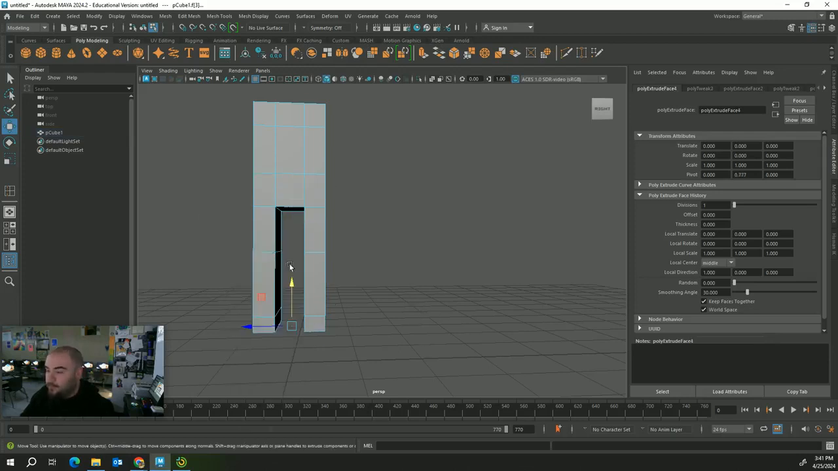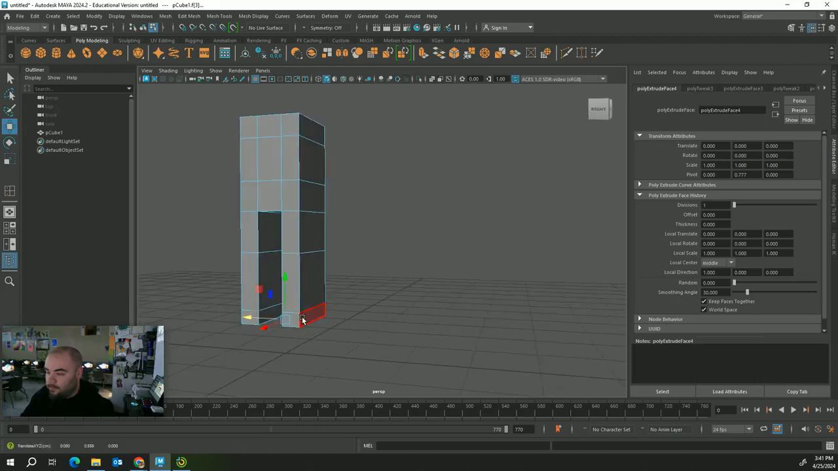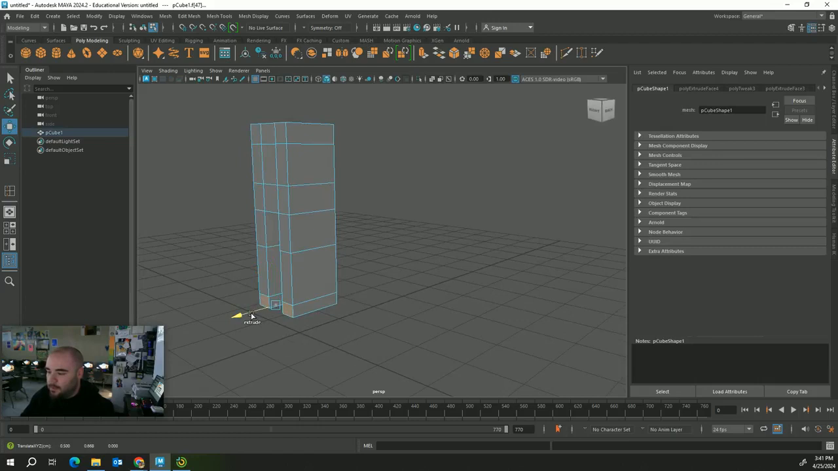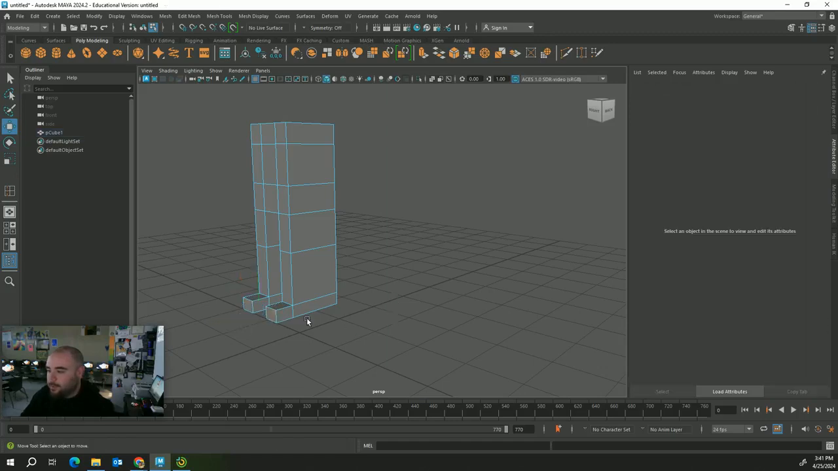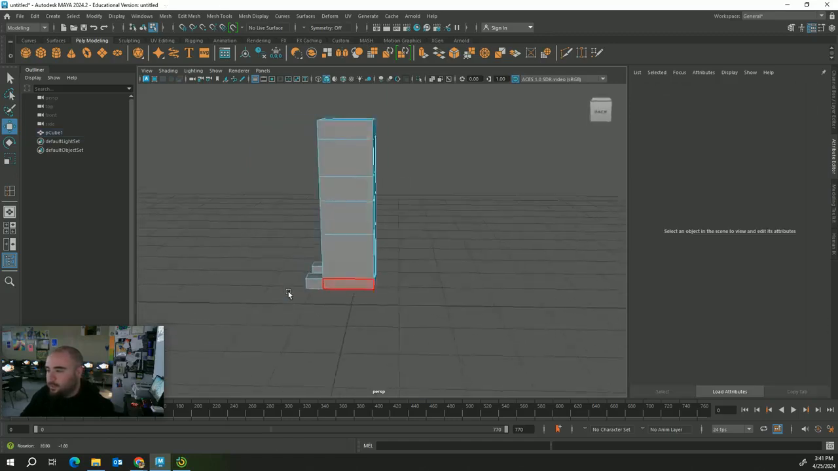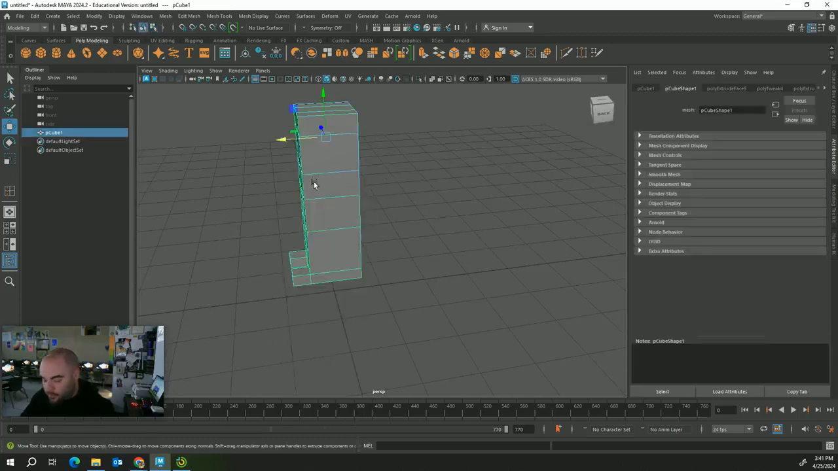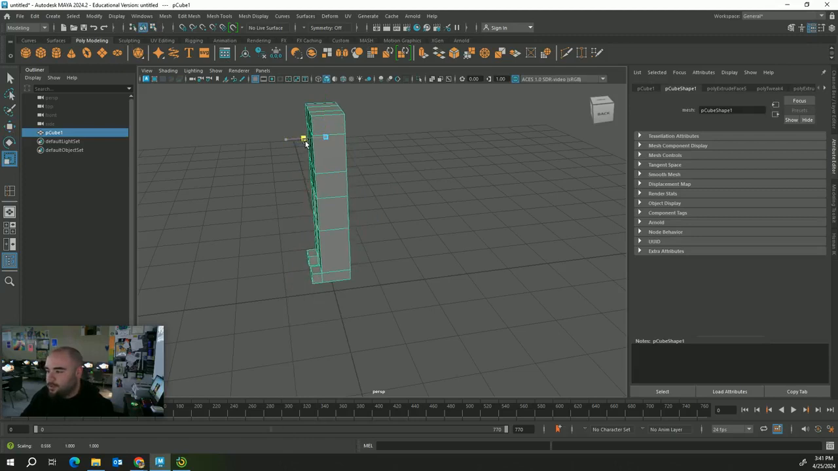Then I'm going to stay in face mode. I'm going to select the front faces for the feet, and I'm going to hold W. I'm going to go to the move tool, extrude again. So again, holding shift and pulling. So now I got feet. Now you might look at this and be like, oh man, that's really fat. That's okay. So we're going to go back into object mode, and we'll press the scale tool, which is R. We'll just squish this down a little bit.